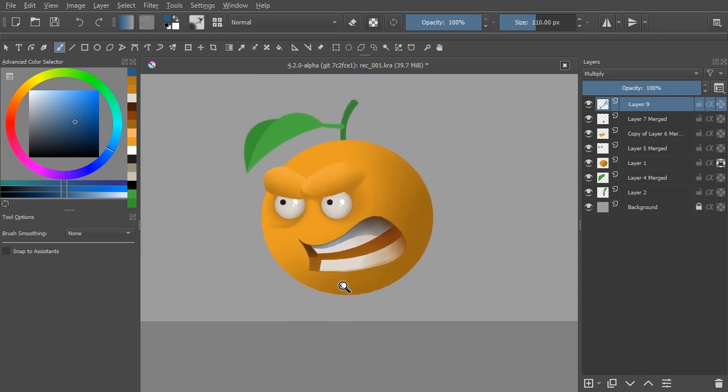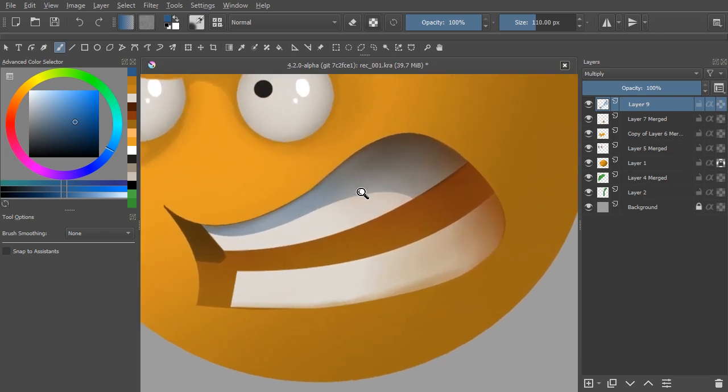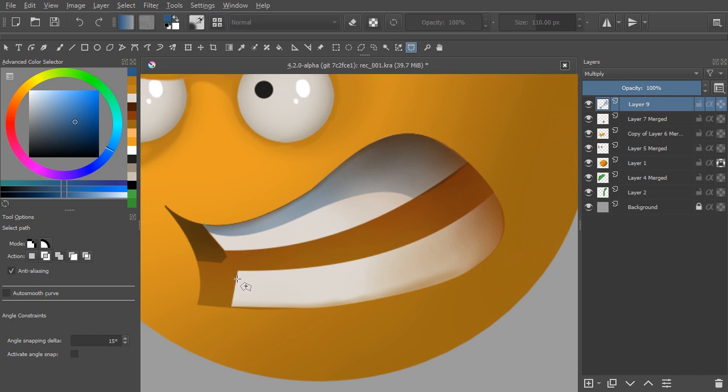Now, for the lower teeth, just imagine that the shadow of the upper teeth drops on the lower teeth. The same process here, but for this one, we want to trace all of the selection manually. It seems hard to do this vector selection, but trust me, it is easy once you get the hang of it. All you need is a bit of practice. I have several courses at Udemy for vector editing if you are interested.